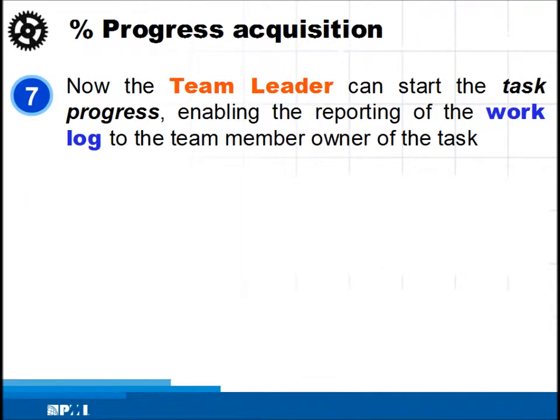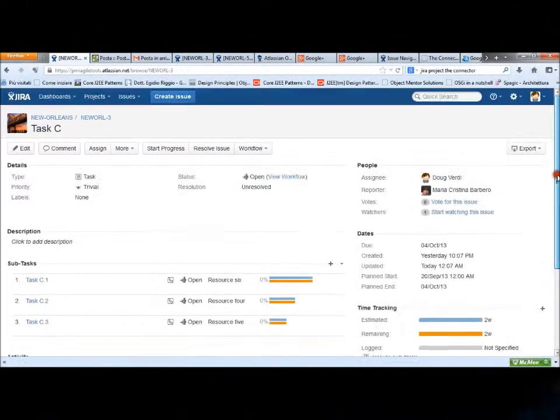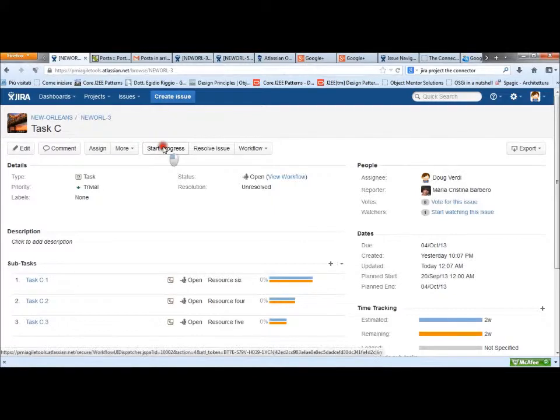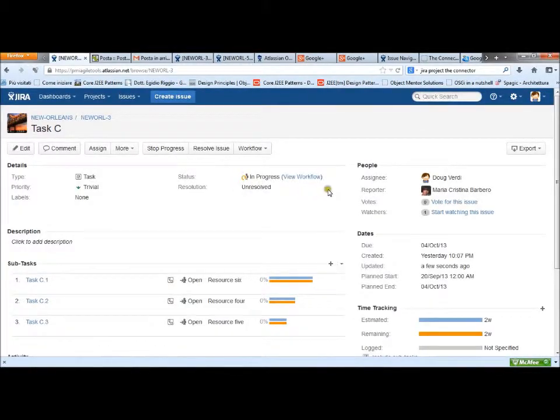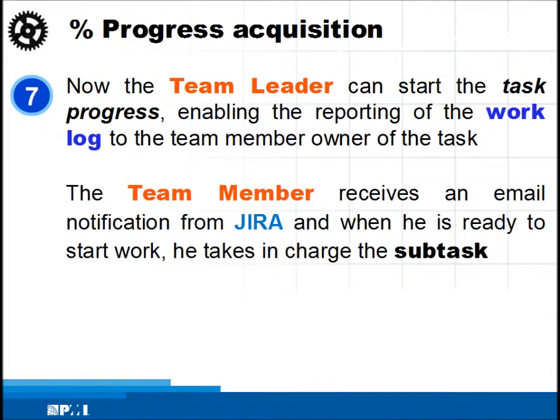Fourth, we talk about the percent of progress acquisition. When tasks are split up in subtasks, the team leader can enable the tracking of work done on a task. So he started the task progress and the task state is set to in progress. All team members involved in the activity receive an email notification containing the task summary and a link to the subtask on JIRA.